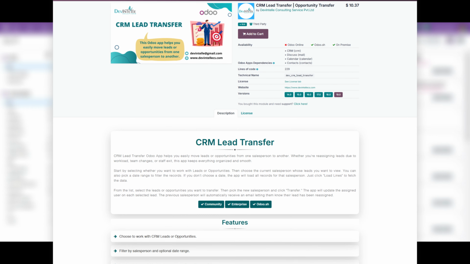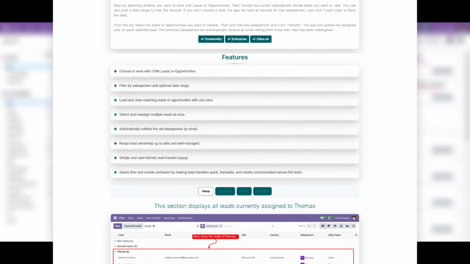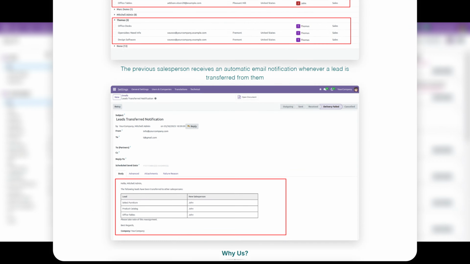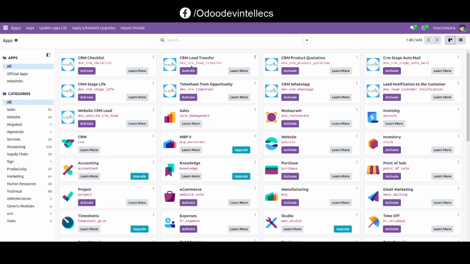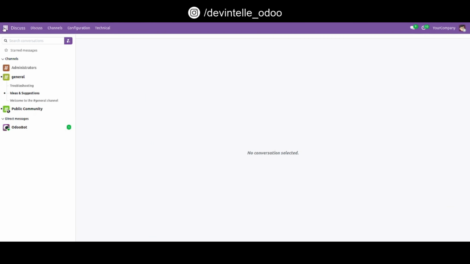Today we will see how to reassign a lead or opportunity from one salesperson to another salesperson. So let's see how it works. You can see here our module, this CRM Lead Transfer. First install this module, so click on this Activate button. Now our module is installed.